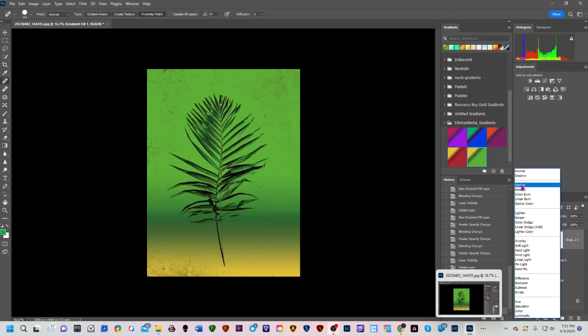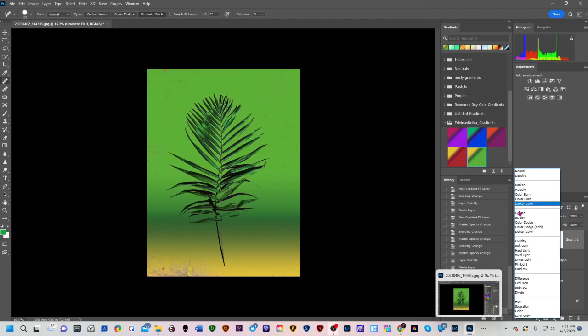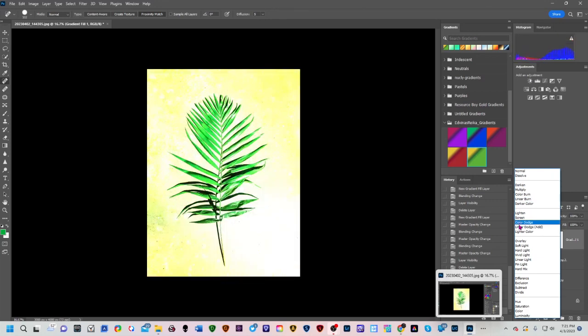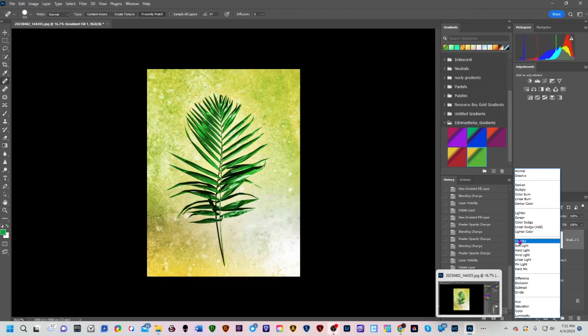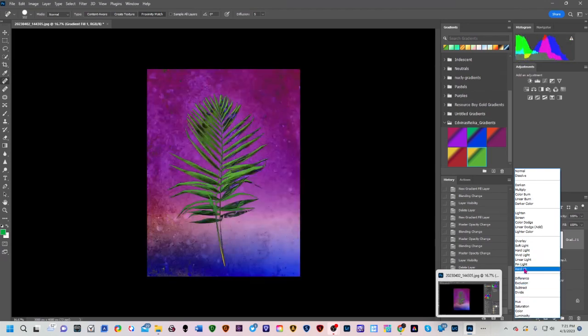Normal, dissolve, darken, and so forth down the line till you can see what you want, in case it has anything you want to do. Let's just go down the old line here. Those aren't going to be so good.